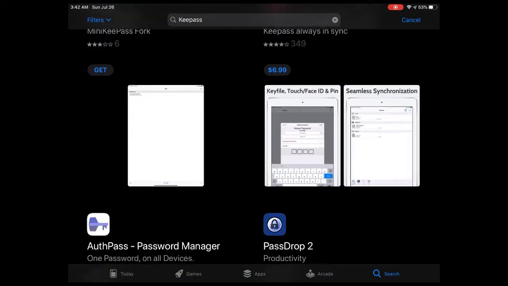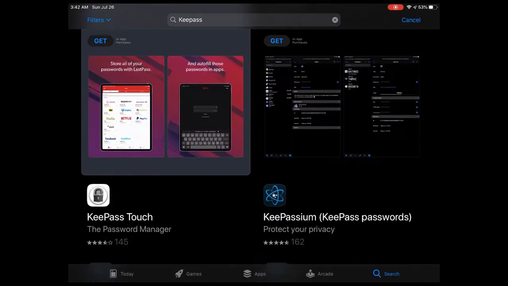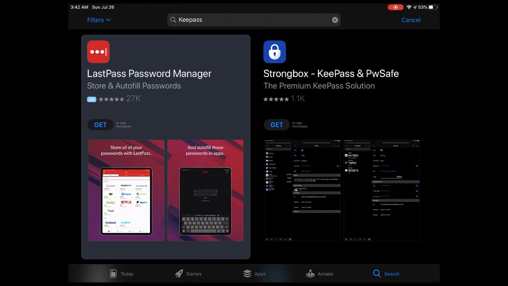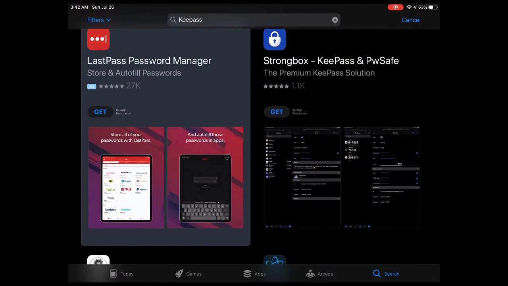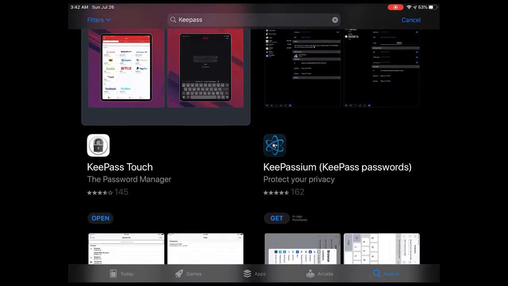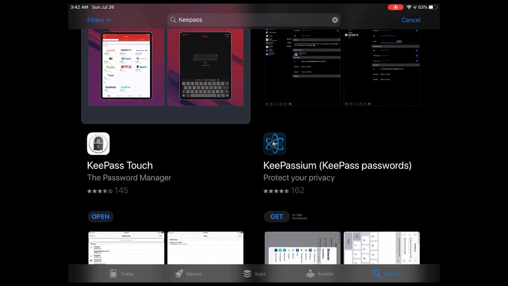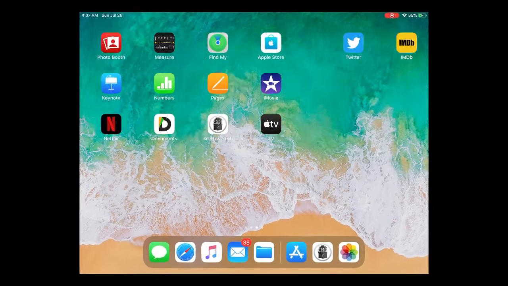In a case like this, I normally look for something that has a lot of downloads and a lot of stars. And this one here, KeePass Touch, seems to be the one that most people are using. It is most like KeePass. And I've installed that on my iPad. I won't show you the install, but it is already installed.